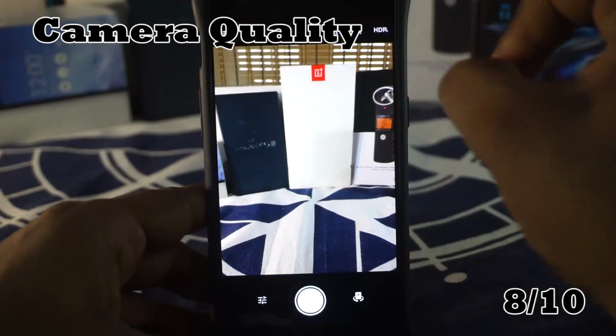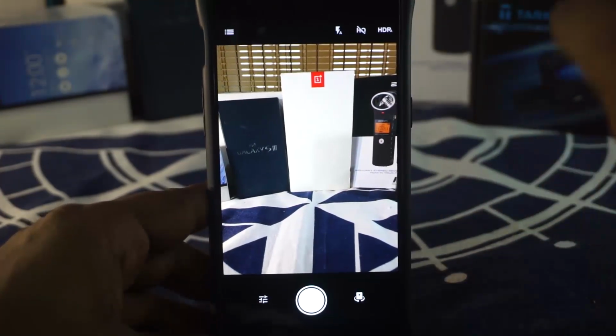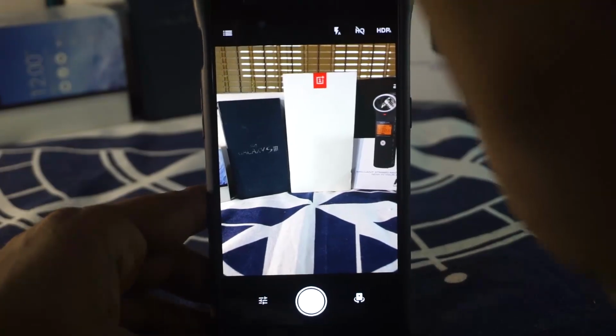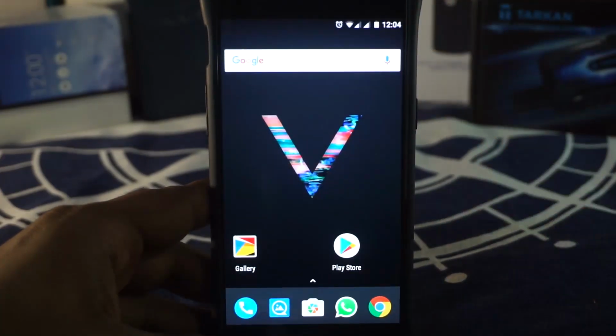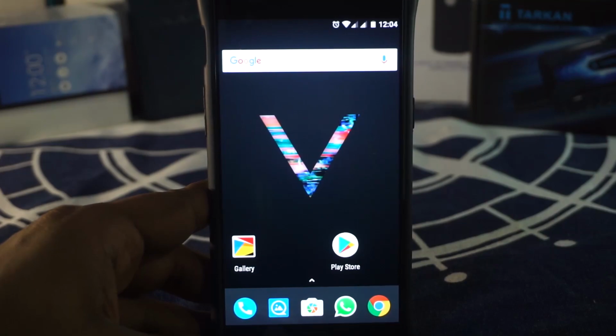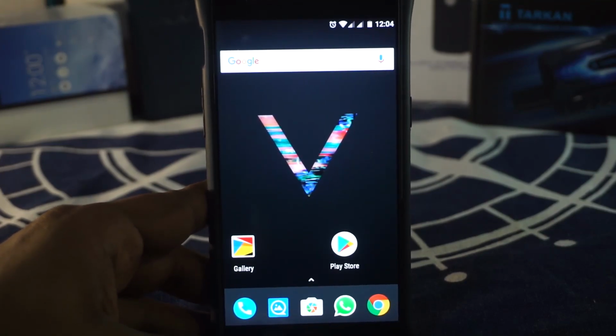I didn't have any FC issues, and there was no instance where the camera just crashed or the camera did not work. Partially because the Oxygen OS camera is the stock camera app, but hey, if that is what it takes, you can do that also.